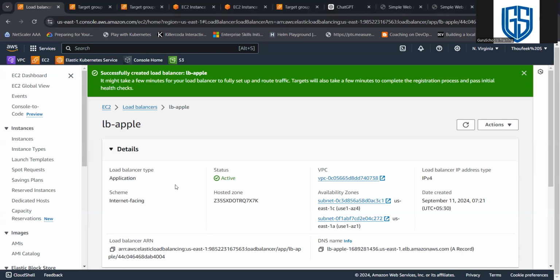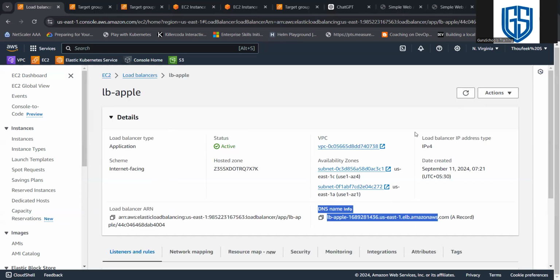So now the application load balancer is up and ready. See, the status is active. So how will we access our application? Just copy the DNS name of our load balancer. Okay, this is the load balancer page. So just copy the DNS name.